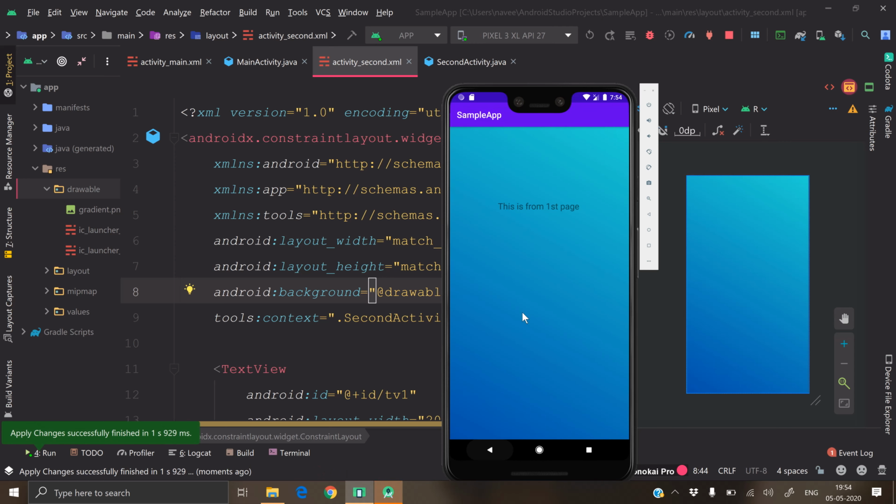Yeah, you can see. So now let me teach you a simple animation. The animation will be like this. This is from first page. This text view would appear from top to bottom, top to middle. That's the animation. So how can we create this?